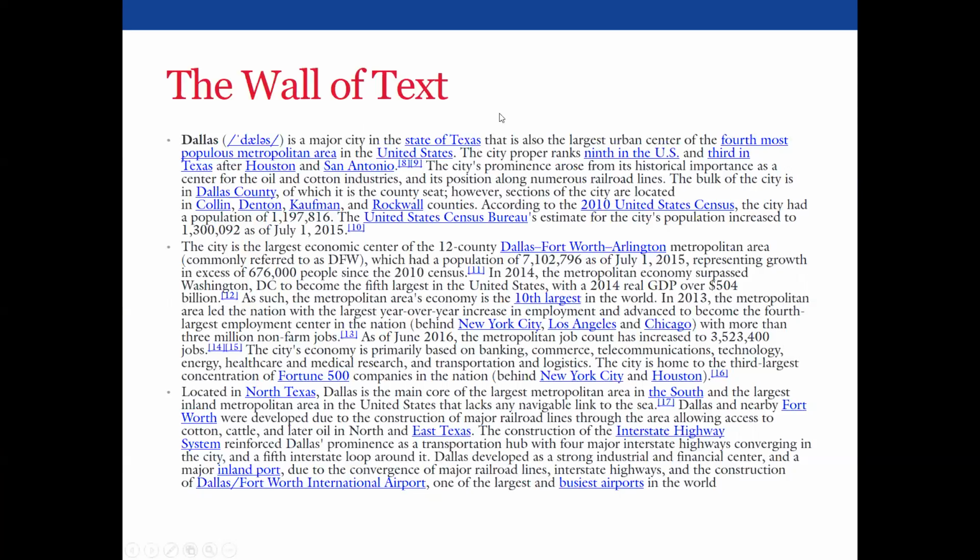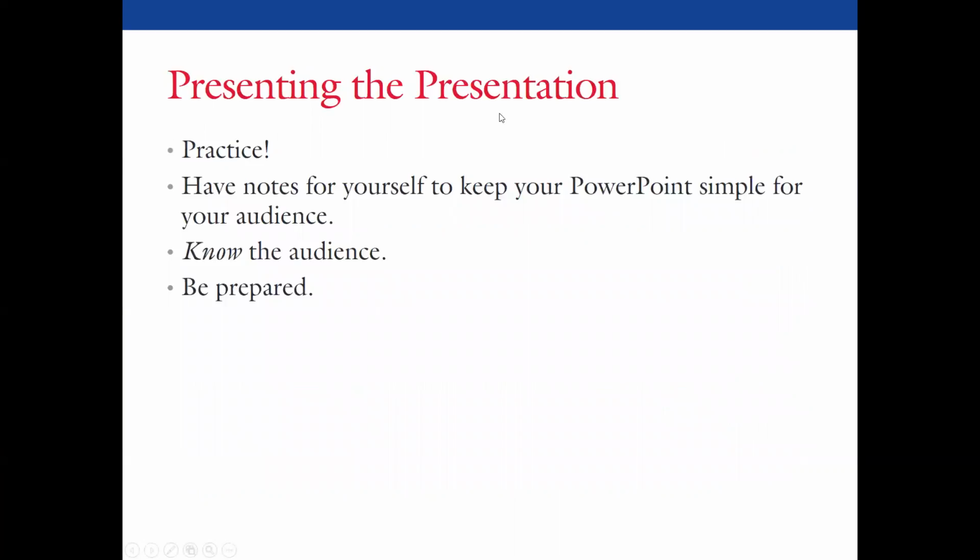And so now, the next slide I want to show you is presenting your presentation. Like I've said, PowerPoint is a very powerful tool for presentation, but it's also you as well. You're probably the most powerful tool in your presentation. And there's a few points here that I want to talk about. The first one, of course, is practice, practice, practice.